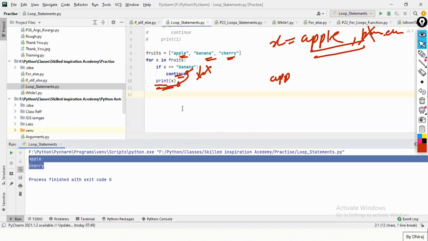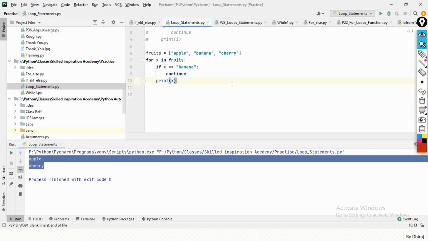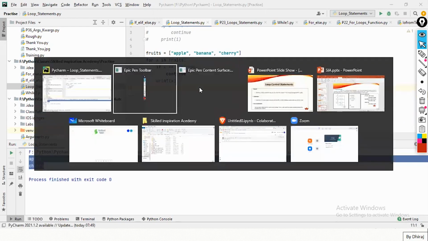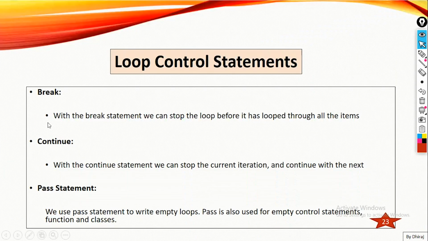See, I'm not getting banana over here. Any issues in the continue statement? Shall I move ahead? Yep. Okay, chalo. Now let's go for another statement. Now another statement is, guys, break.